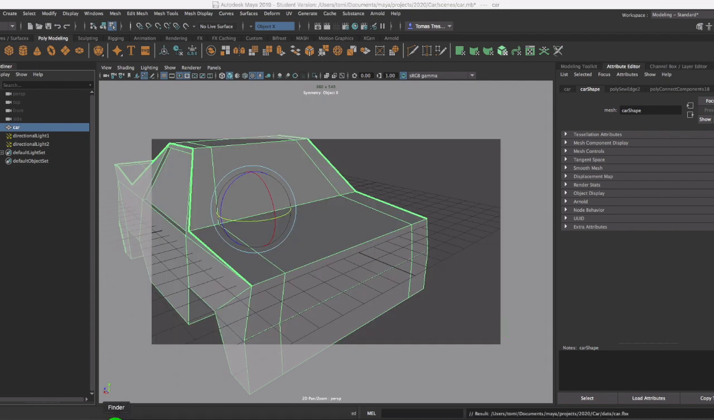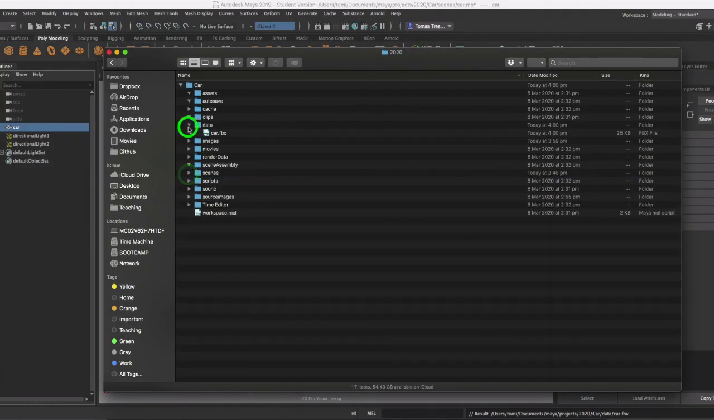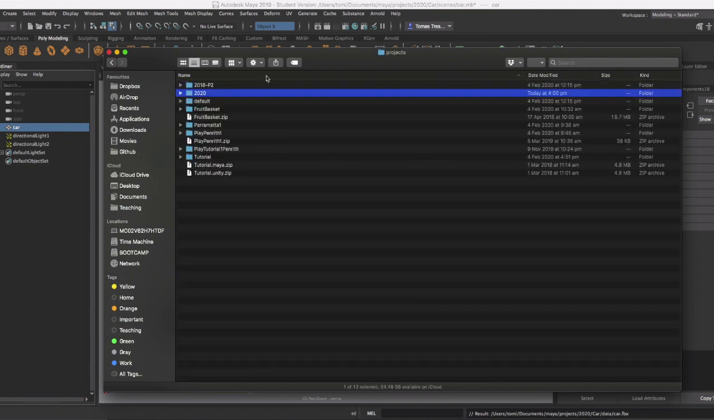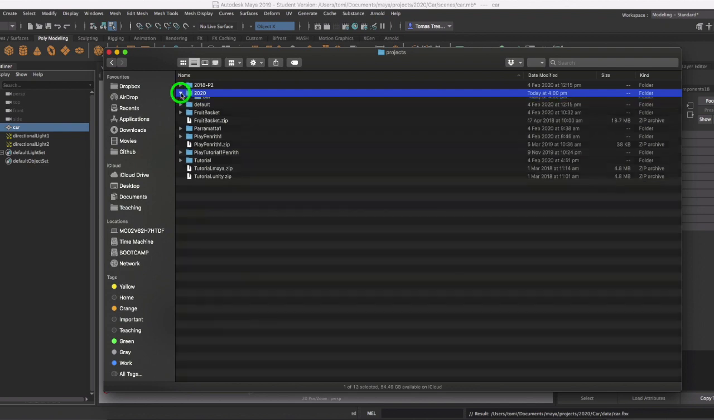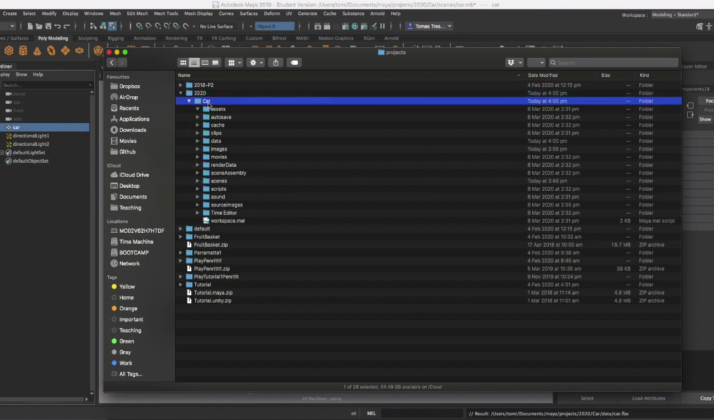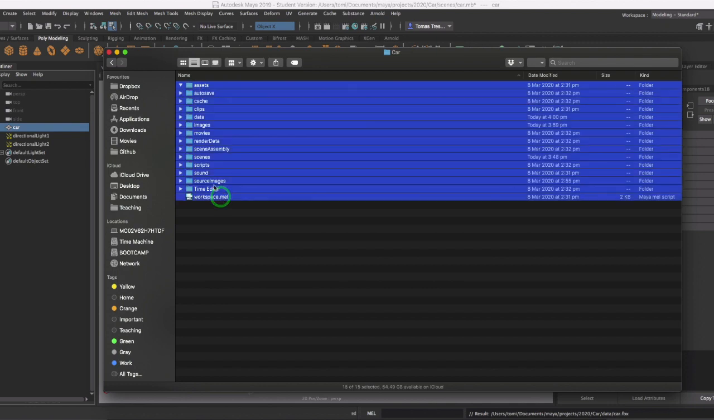The next thing is I want to zip the folder. So I am in my project folder. If we go up, I'm in my Maya projects 2020, and there is my car folder. You could zip the whole car folder, but I've produced quite a lot of renders and an FBX file, so I probably don't want to zip the whole folder because it's going to be quite big. So I'm going to select everything, and I'm just going to exclude my data folder, my images folder, and my movies folder.